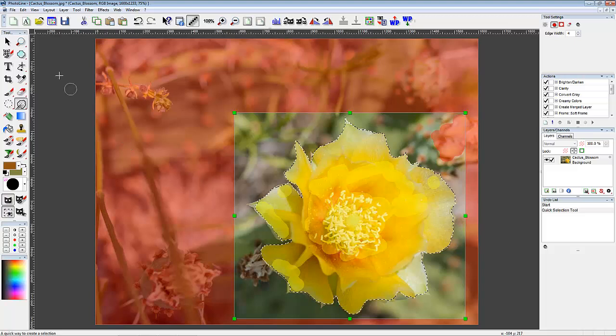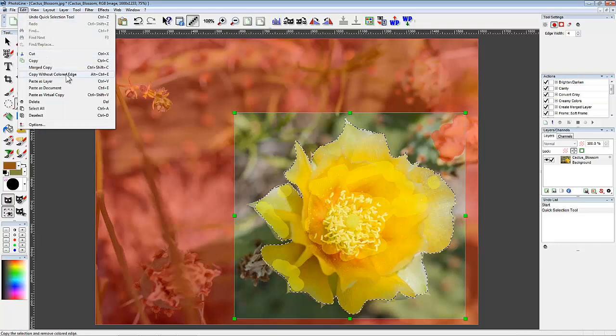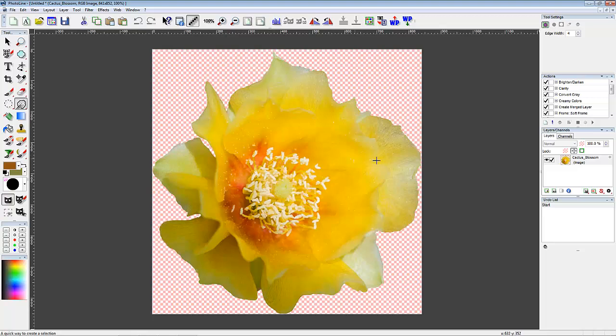So I go to the Edit menu and I want to copy without colored edge. And next I have a choice of merging the copy or paste as a layer or paste as a document. And I think I will paste this one as a document. And now we have this as a photo object with a transparent background.